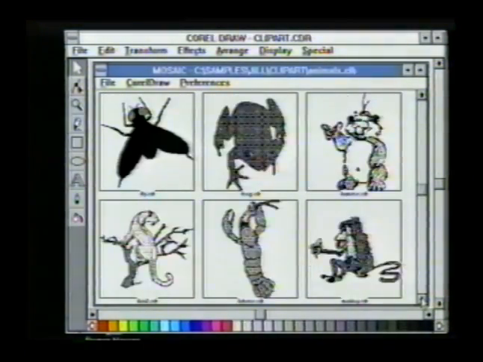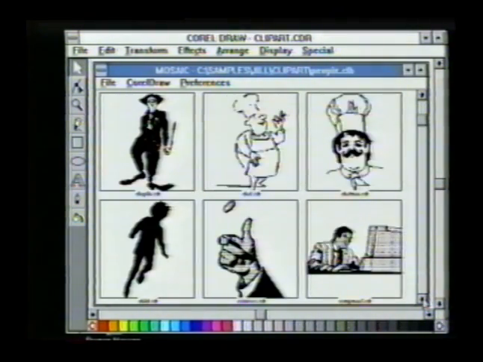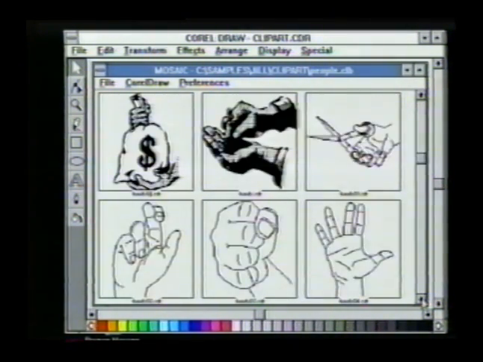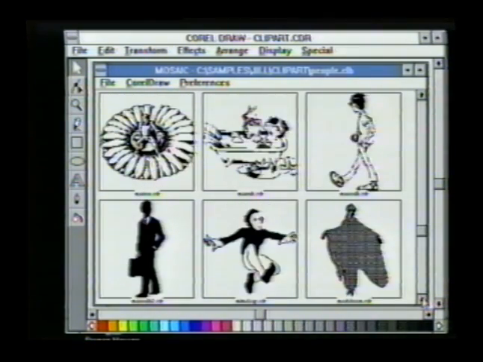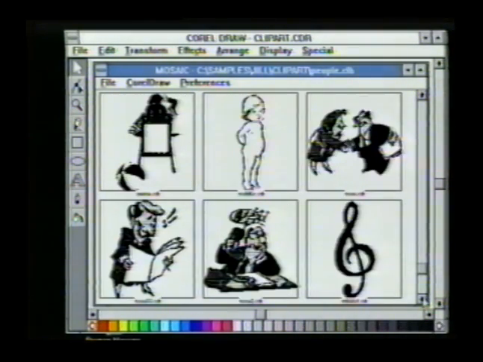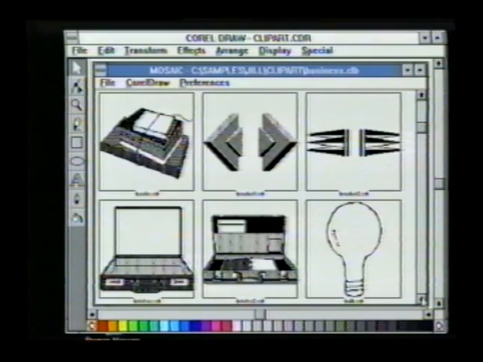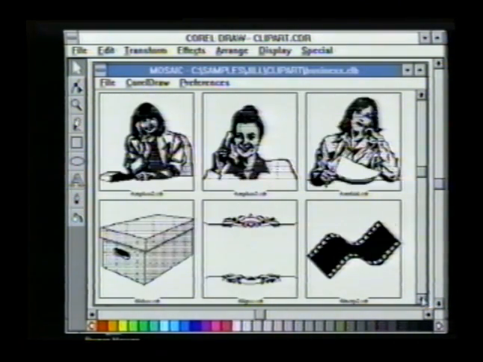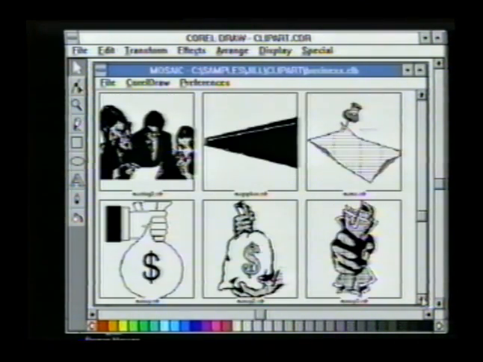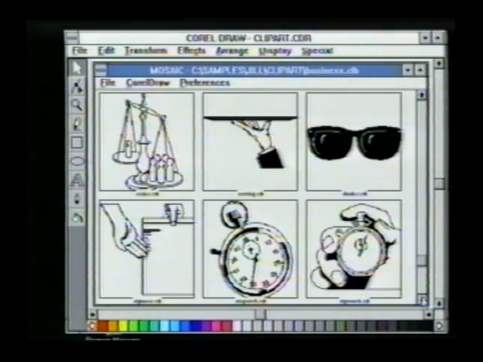CorelDRAW also comes with over 600 different clip art images that you can access either through Mosaic, the visual file manager, or bring them into CorelDRAW directly. We have lots of different images here for you, business, people, animals, all kinds of things for you to play with, and then create your own original graphics using these as your basis.